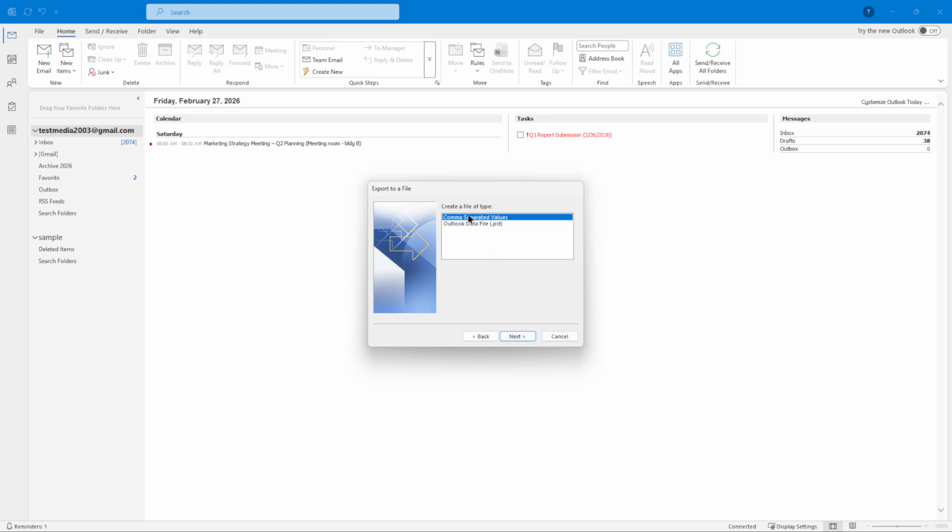For the file type, choose comma-separated values and click Next. A CSV file is a simple, widely compatible format that Excel opens immediately, and it preserves your contact details in a tabular form that's easy to sort, filter, and analyze.